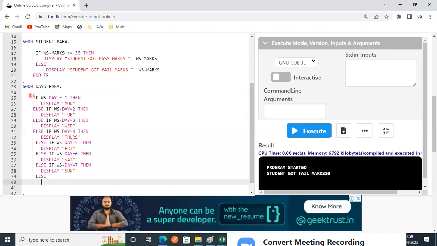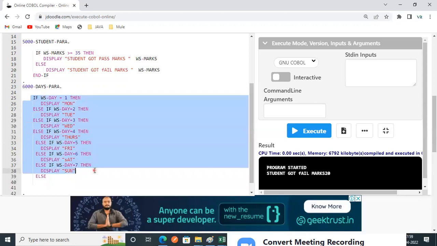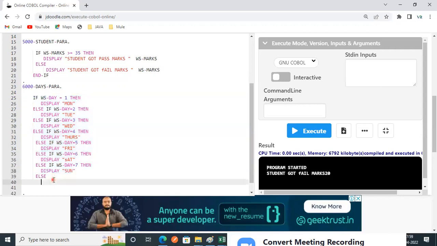So apart from these conditions, there is one exceptional scenario. Suppose the user has given 9 or 10 or 11 or 20, so you need to put one display, or we need to write some other logic here. Display invalid number entered. Okay.